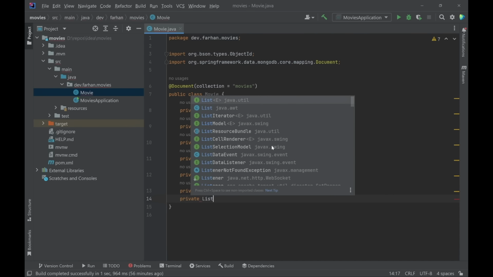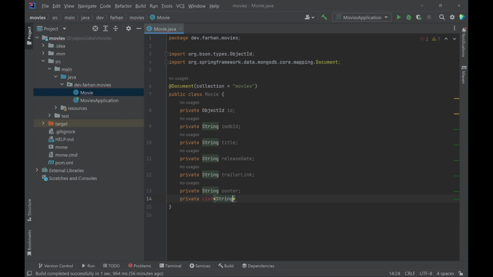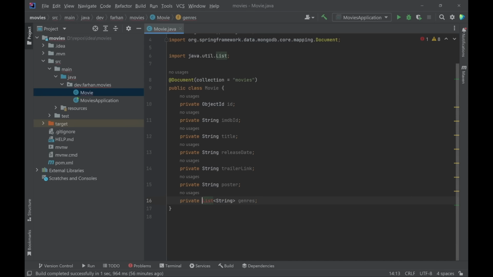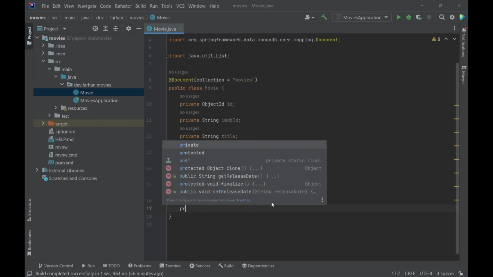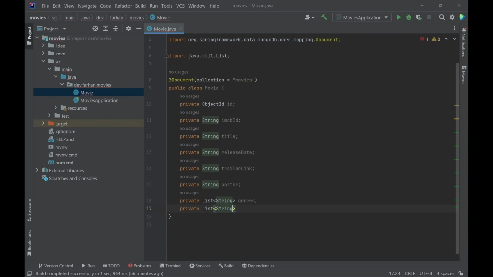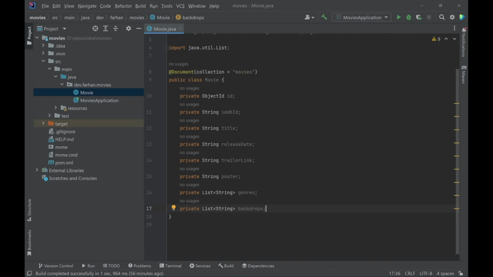Private list string, this will be the genres because there can be multiple genres of a single movie, and this list class needs to be imported, java.util. Finally, private list string, and this will be the backdrops. Now these backdrop images will actually be used in the front-end application, as you will see later.